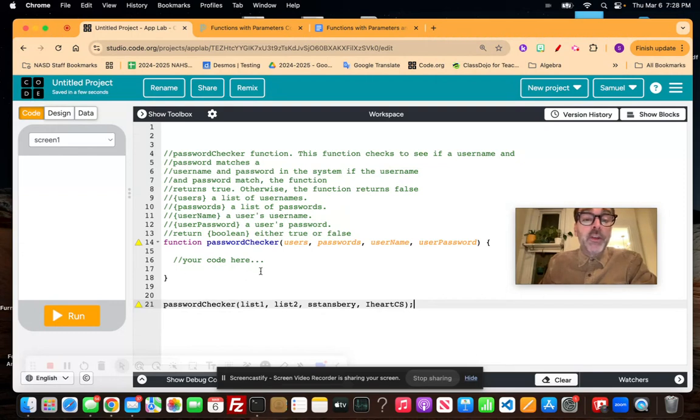But your job is to put the code here, right? So you're going to figure out, if you're given a list of users, a list of passwords, and then a user's own username and password, how can you check that this username is in users and this password is in the passwords list? That's what you're trying to do. All right, let me get rid of this.